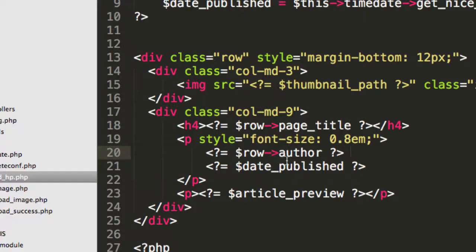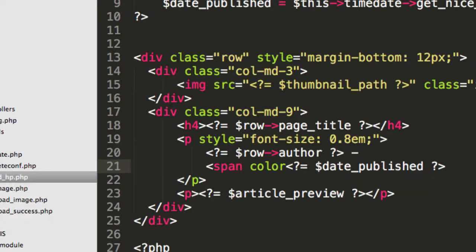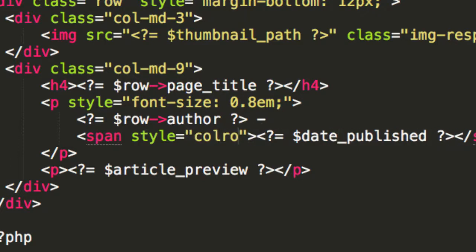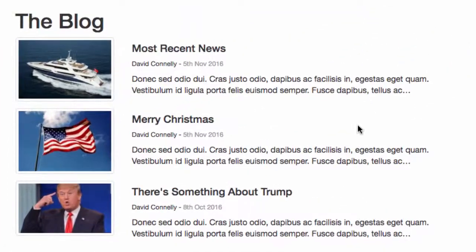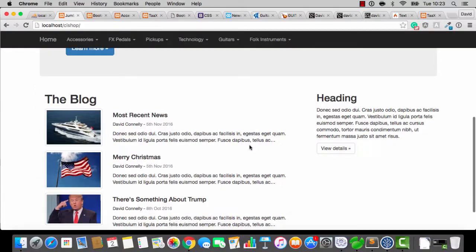Now it's got a little hyphen there in this thing, and the date published seems to be a different color. So I'll say span, let me get this right, style equals, that's how we like to do this, and we'll make this one style equals, how about color, and we'll do something like 999. Let's just see how that looks. Right, so refresh. Yep, that's okay. I think maybe if we make it a bit bigger. Right, that's cool. I am well happy with how this blog has turned out.